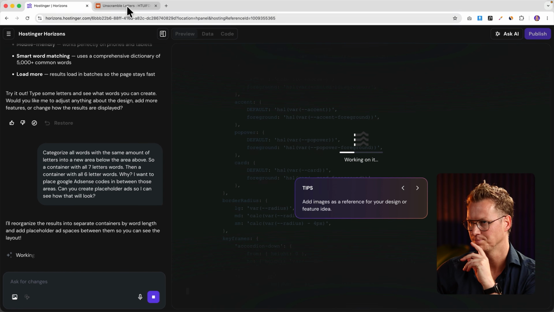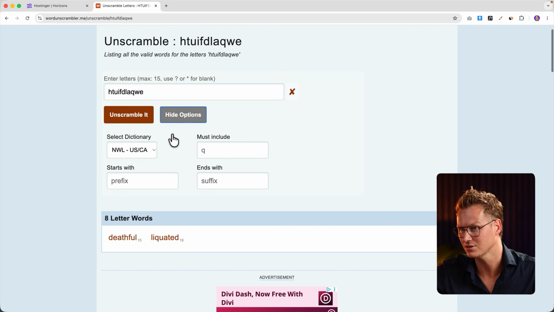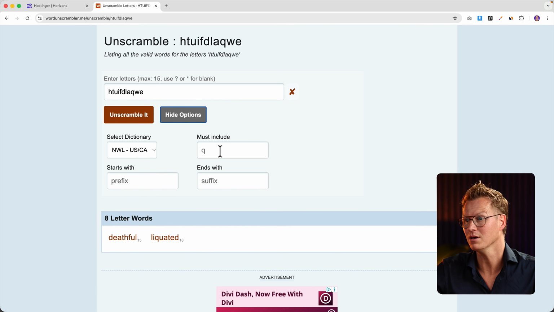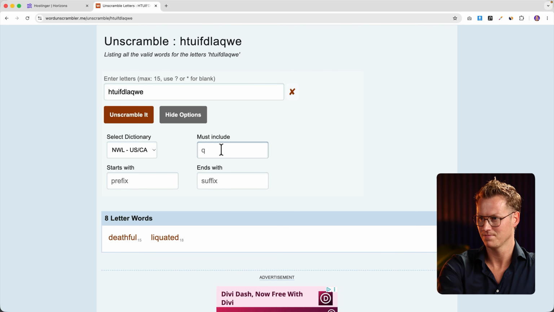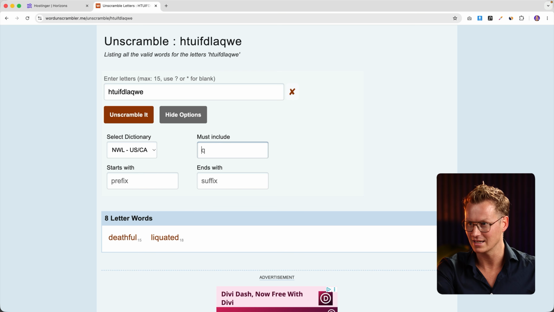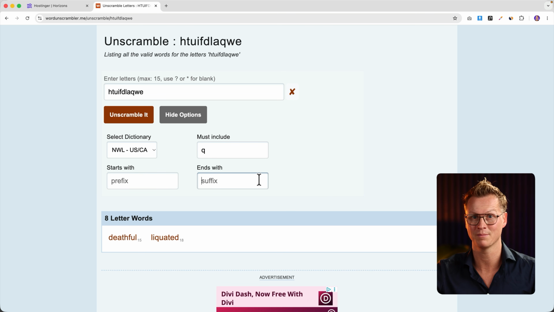So what else do I see? It can be that when you're doing word void, there are already letters on the board. So you have letters for yourself, but there's also a letter that's already on the board and that needs to be included. So over here, there are options. Select the dictionary. It must include, so if there's a letter Q on the board already, and I need to work with that one, I can include that one. I can also say start with this letter and end with this letter. So, or these amount of letters.